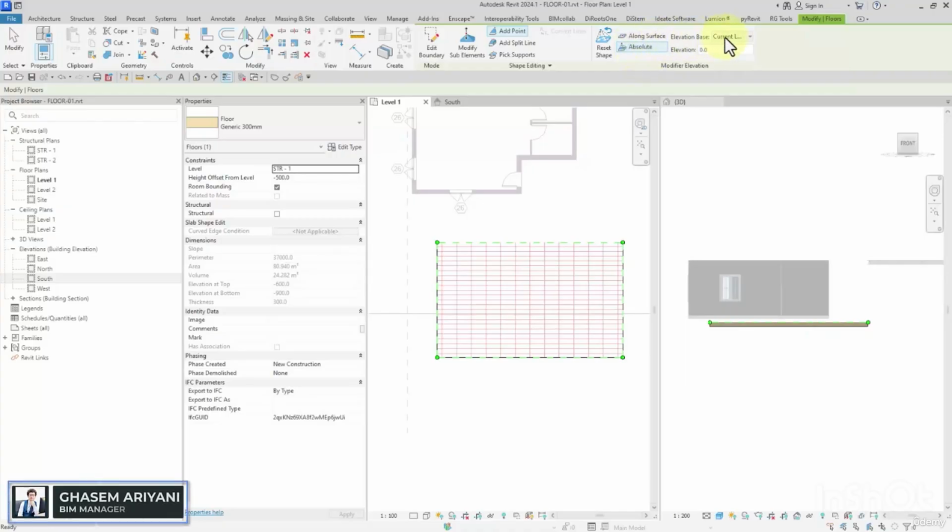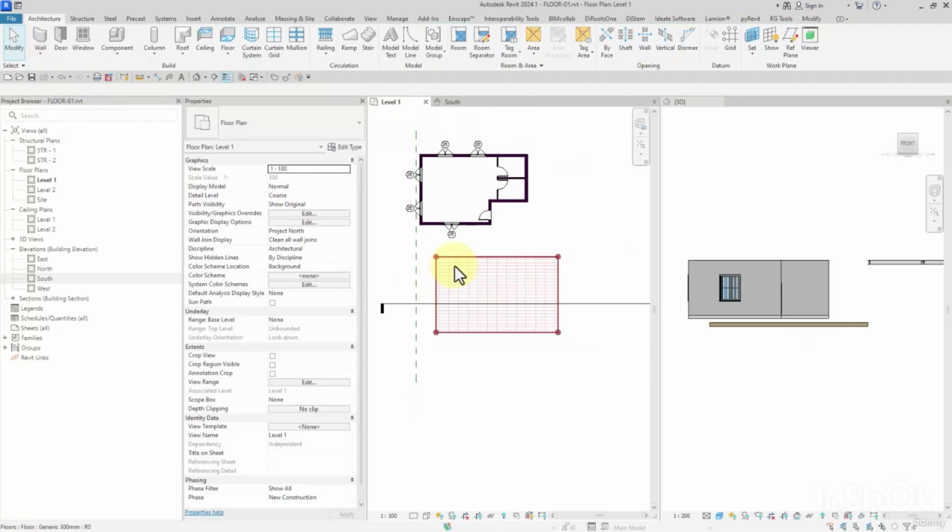And about the modifier elevation, here if I set it to along surface, if I set it to current level or change it to project base point, now we can set the elevation base to the project current level or project base point, survey point, and internal origin point. But what are the differences?